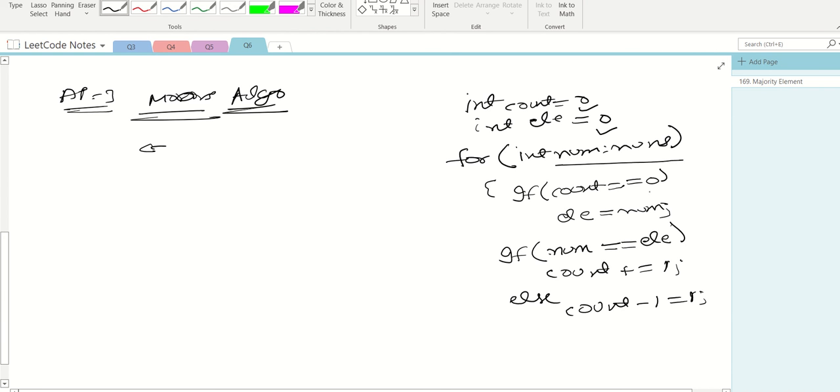We'll check if count equals 0. If yes, then we will just assign num to the element, and then again we'll check if num equals element. If both are the same, then we'll increment the count. If both are not the same, then we will just decrement the count. So here we'll take two variables basically, first count equal to 0, and then element also equal to 0.